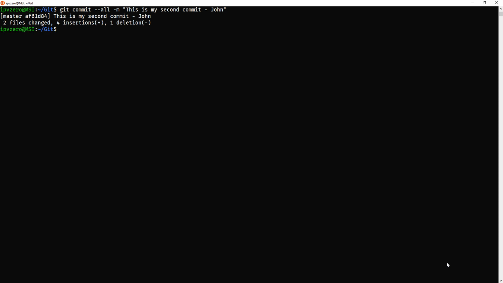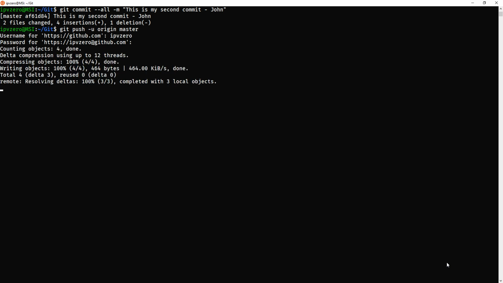So the file's been changed, okay. So what I'm going to do now is just push this out. So if I do a git push -u origin, and I want to put it to the master, okay. IPv0, put in my password for GitHub. And that's it now uploaded.